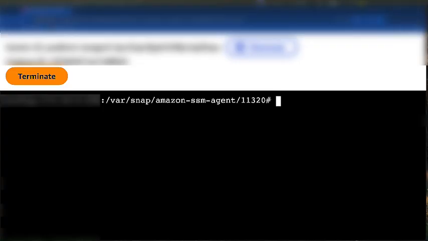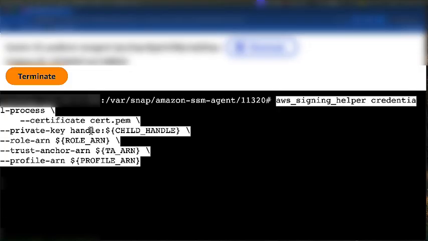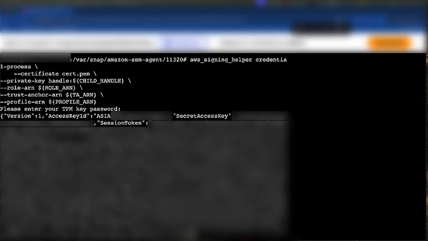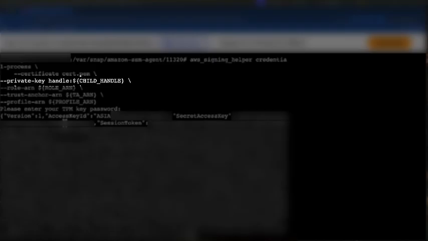Now that I have the certificate, I can use the IAM Roles Anywhere credential helper to retrieve the temporary credentials from AWS. As you can see, I'm passing the private key handle to the credential helper so it can use the private key stored in the TPM to sign the request for AWS credentials.